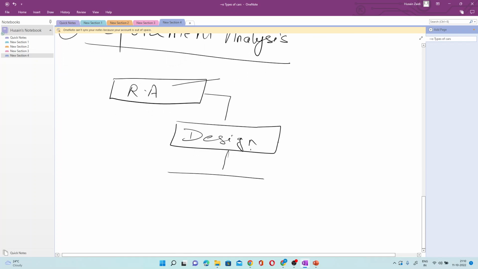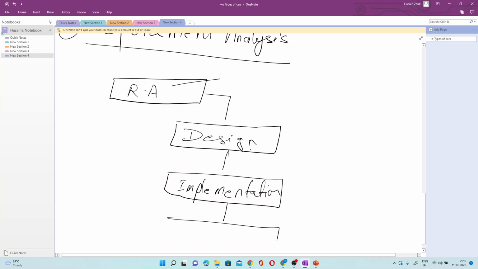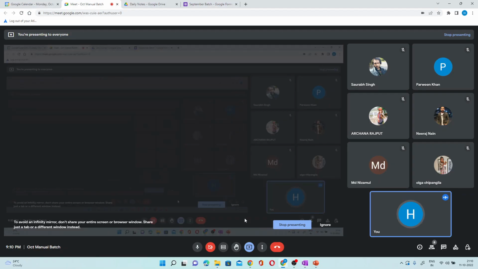And what is the other thing we say about implementation? Coding. Good, yes. Implementation. Okay, and then the next step is our testing, then maintenance. So it used to be like a cycle. They used to start from here and used to end here.